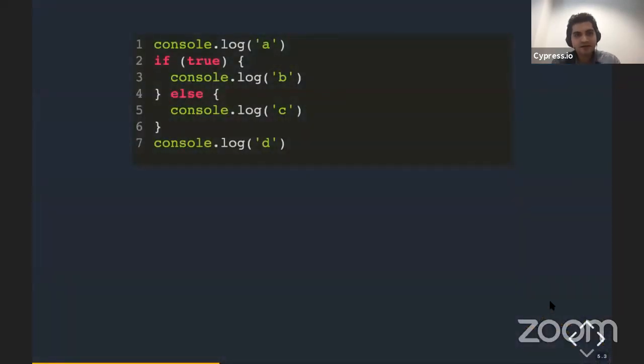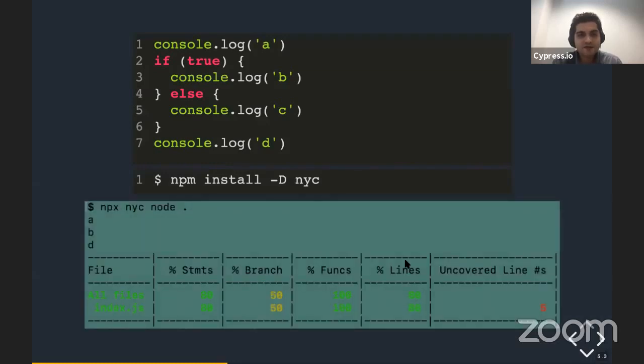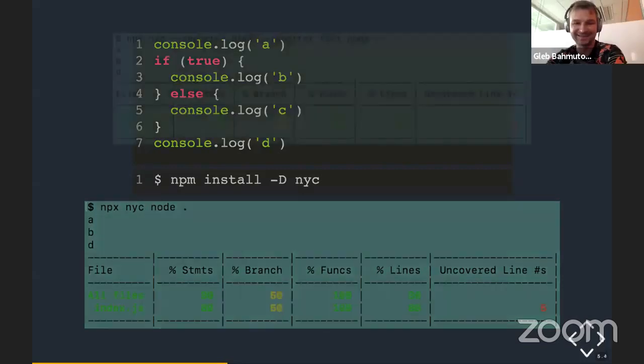Cool. So we go back to our console log example here, and let's go ahead and install NYC into our project. Once we run our project with NYC, it's going to create this nice little table in our terminal, giving us that same report that we saw earlier. So we got that 80% of statements here. Awesome. It's kind of nice, right? The same numbers from a battle-tested tool, exactly what we did manually. It's good confirmation.